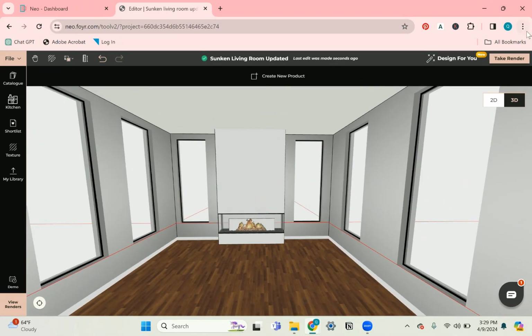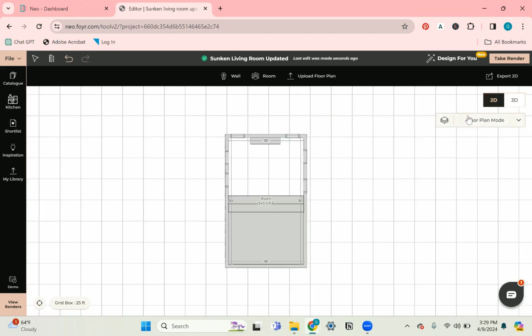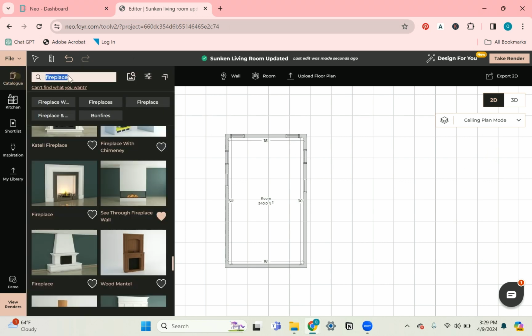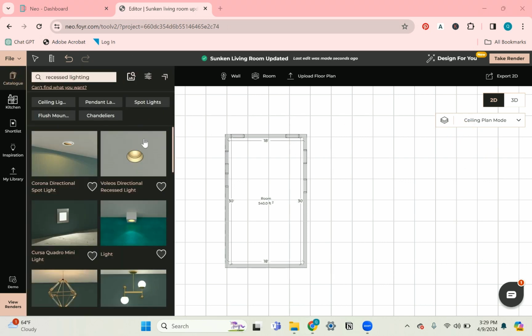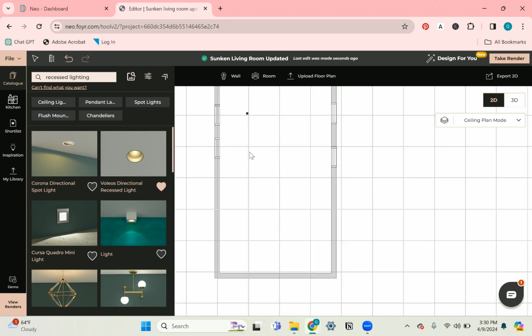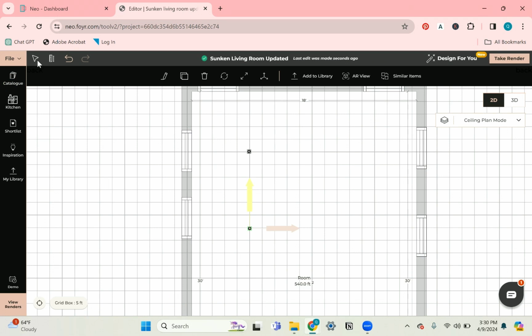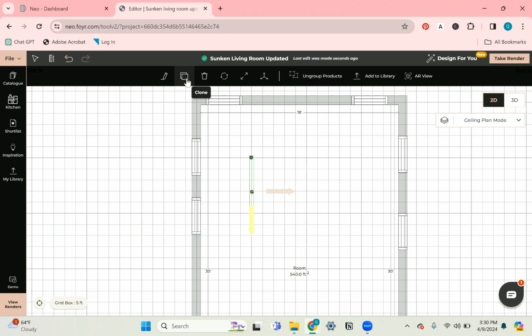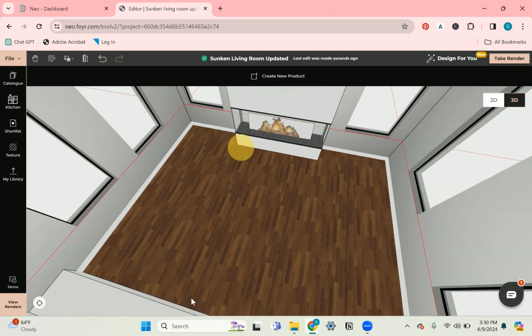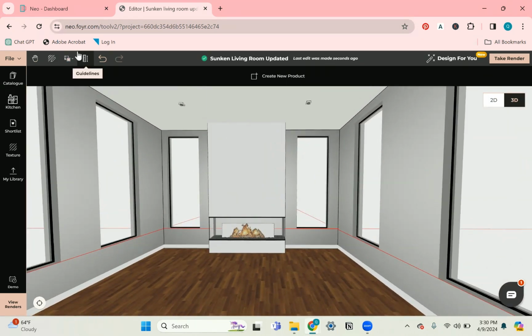All right, now that we have everything in place, let's go ahead and add some lighting. I'm going to go to ceiling plan mode and search for recessed lighting. And I'll add this one. Make sure you add it to your shortlist and drag it into the project. You can use the select tool here and drag a box around all of them, group products, clone, and place them on the opposite side. To get rid of the red lines that we use, we can use the trim tool, and that will clean up everything there.